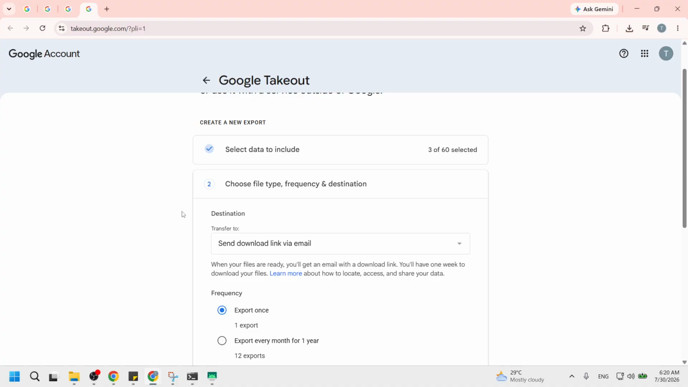From there, choose your delivery method by selecting Send Download Link via email. When you pick this option, Google will send a message to the email address of the account you are exporting. The page will show this choice under the Delivery Method section, so you can double-check that it is set correctly. With this method, you can open that email later from any computer and download the backup when you are ready.